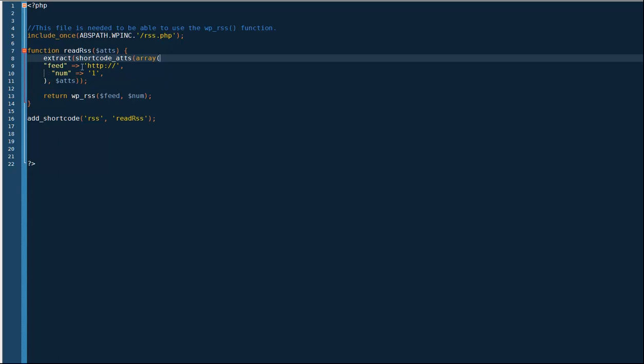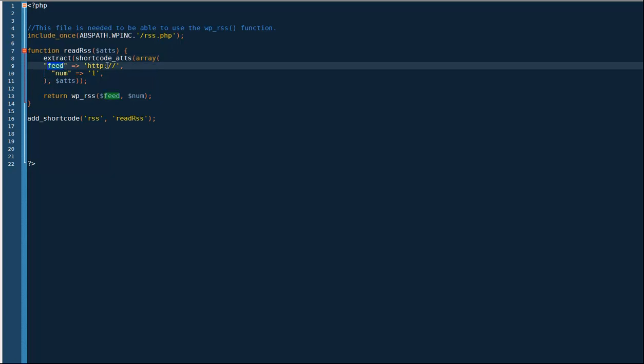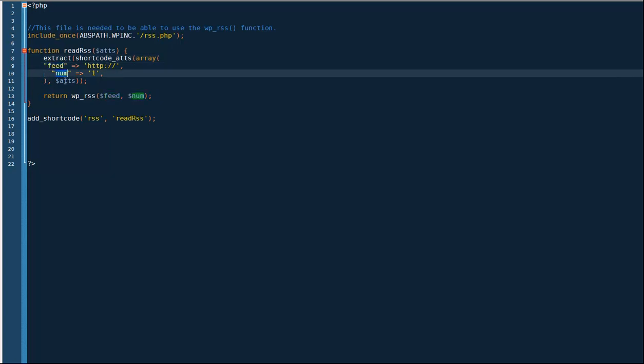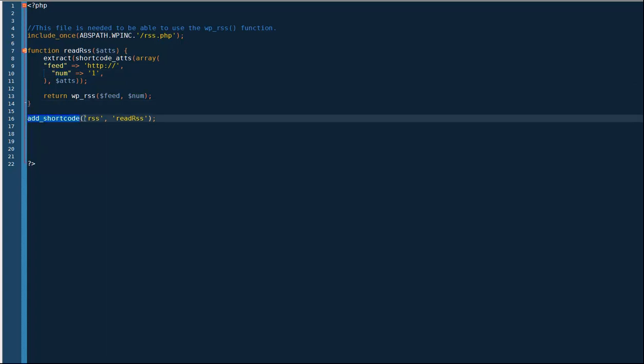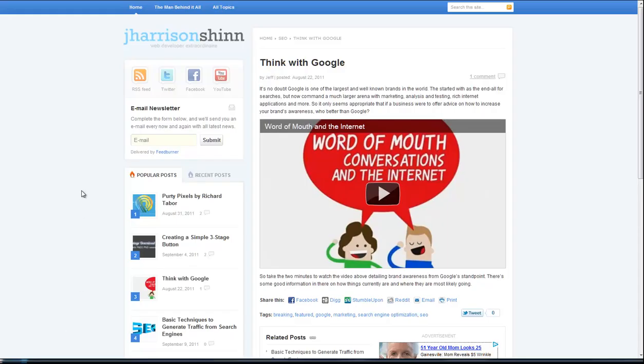We're going to be creating an array, getting the feed, and then getting the number here. And we're returning it, and we're adding the shortcode so that we can call it in our post. The shortcode is going to be RSS, and that's the function that it's going to be calling once you use that shortcode. So let me go into my browser here, Google Chrome, of course.